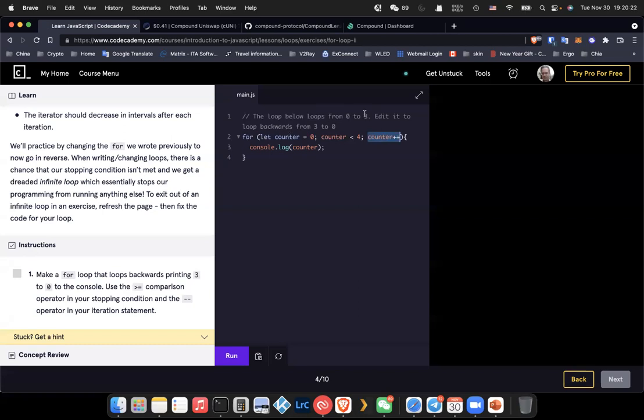Since we want to count from 3 to 0, we should probably start the counter at 3. That makes sense. Now, we want it to get to 0, and it wants us to print the 0. So one way of doing it, and in fact the way they want us to do it, is greater than or equal to 0. So we're saying from 3, as long as it's bigger than 0 or 0, keep running.